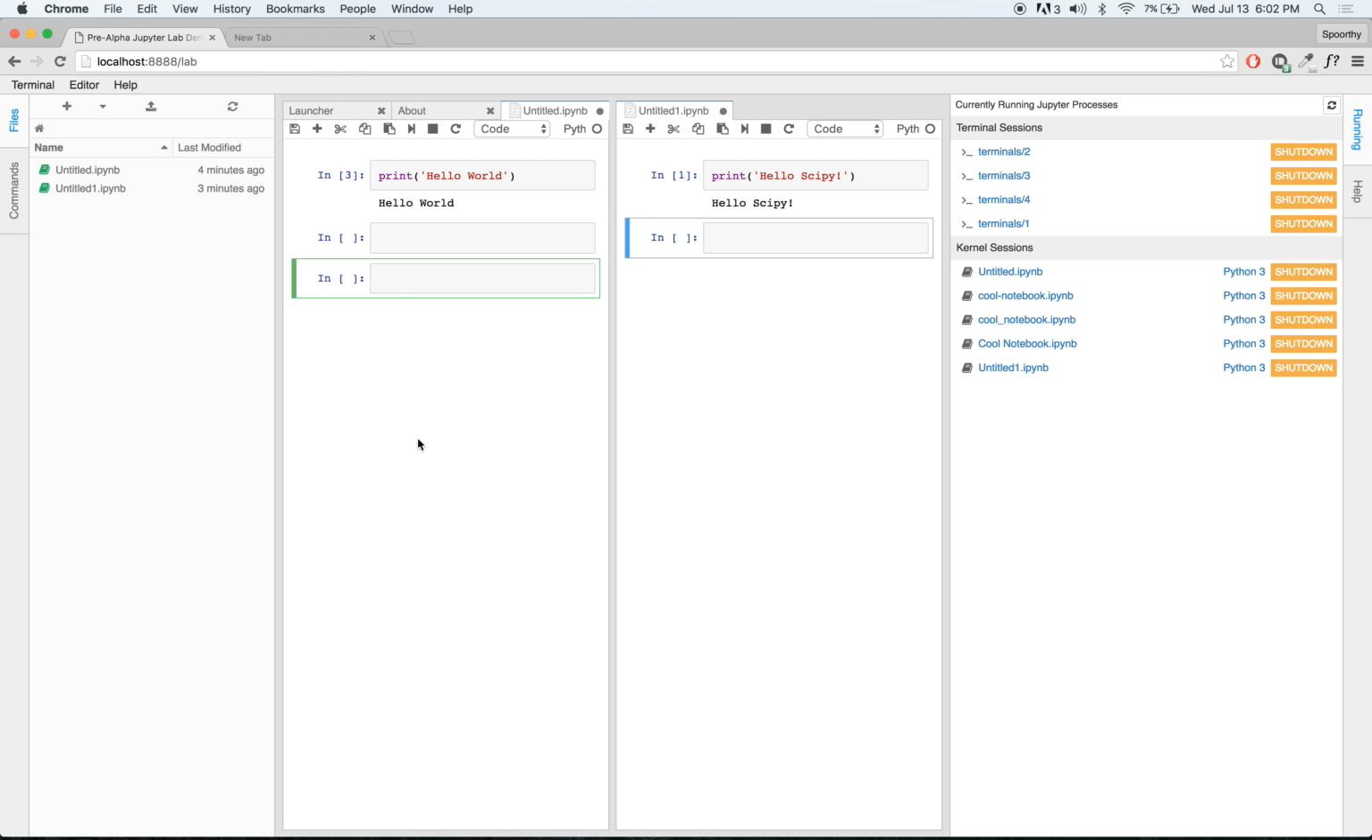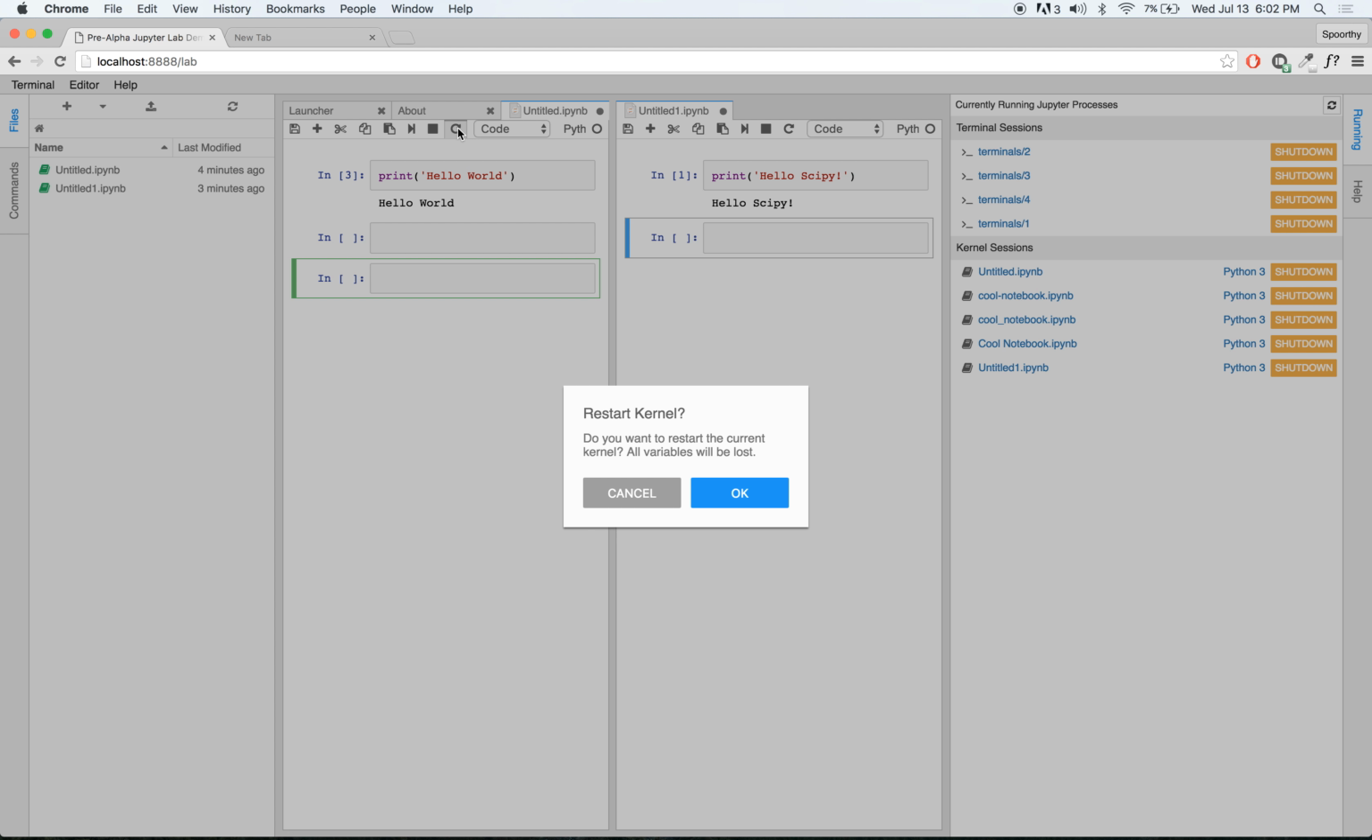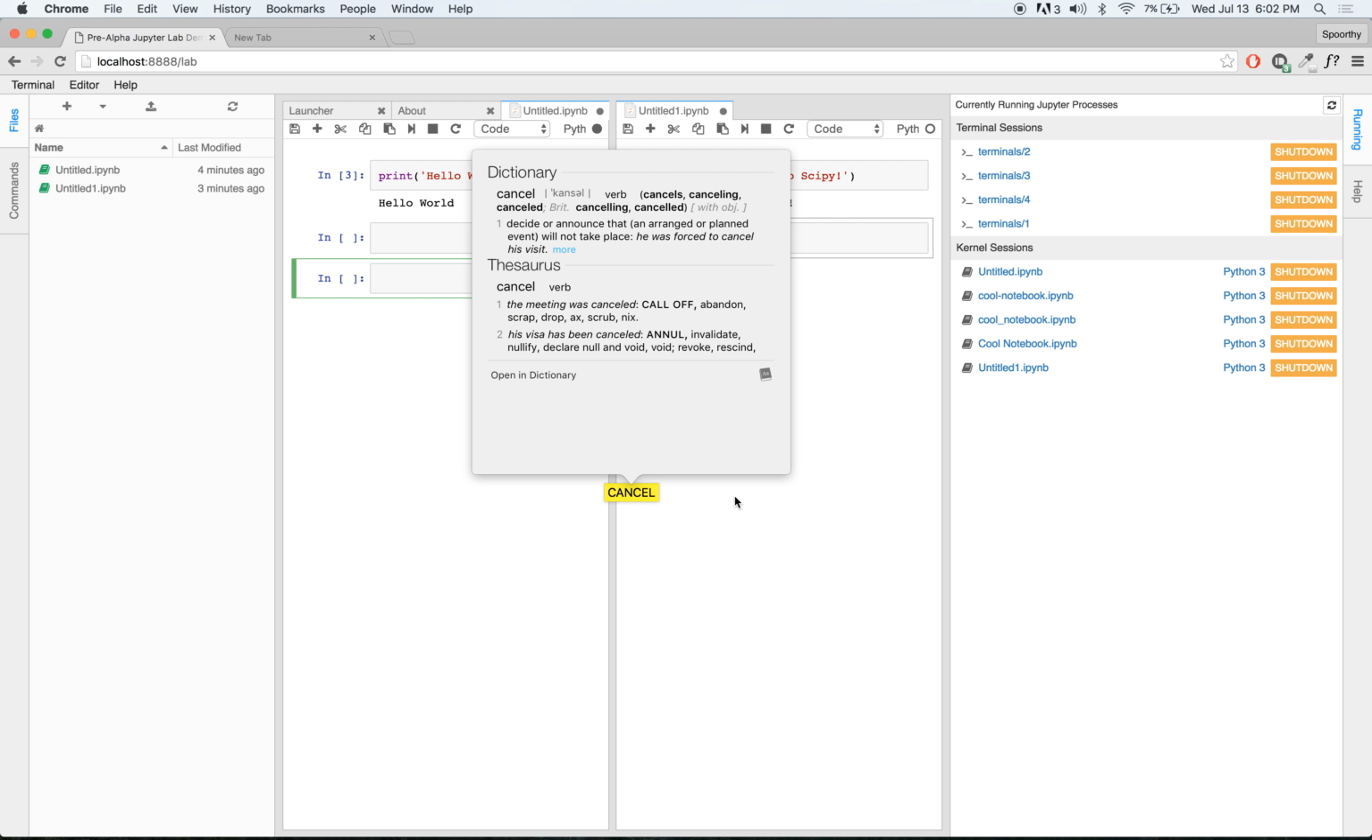All right, so this was the first notebook. This little refresh-looking icon seemed like it would be something that might do that, and when I hovered over it, I saw restart the kernel, so I'll click on that. Great. All right, now go ahead and save.